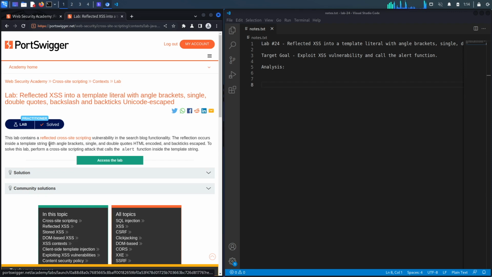Alright, let's get started. This lab contains a reflected cross-site scripting vulnerability in the search blog functionality. The reflection occurs inside a template string with angle brackets, single, and double quotes HTML encoded and backticks escaped. To solve the lab, perform a cross-site scripting attack that calls the alert function inside the template string.